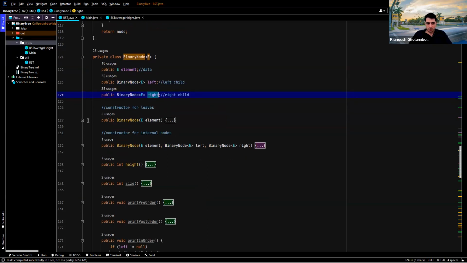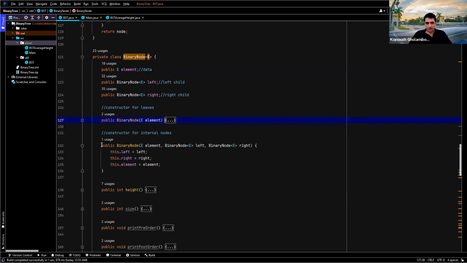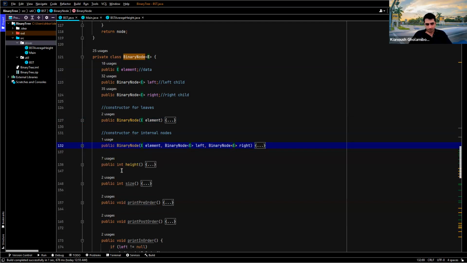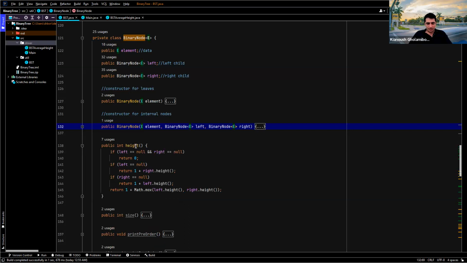Then I have a constructor that is used for leaves only. It only gets an element and then it sets the left and right child to null. Then I have another constructor that initializes the element, the left and the right children. That's for non-leaf nodes, or for internal nodes, I should say. Then I have height, which basically was used in getHeight of the BST class.